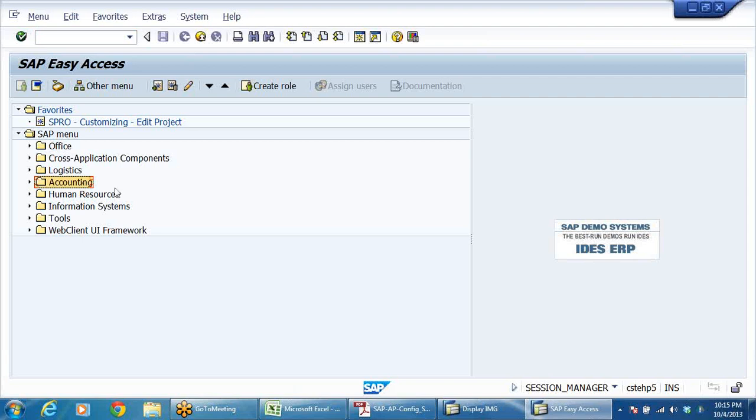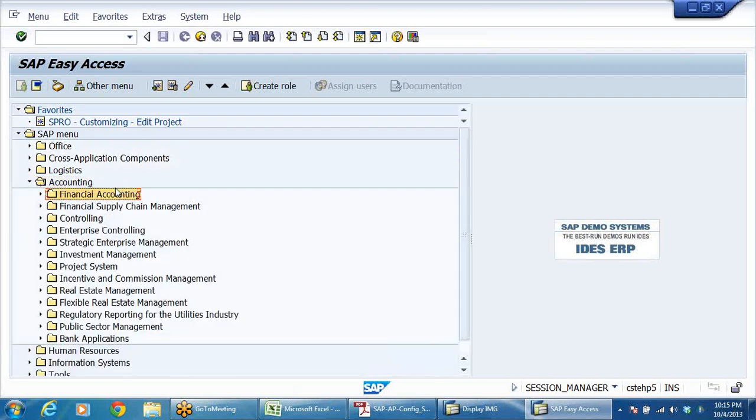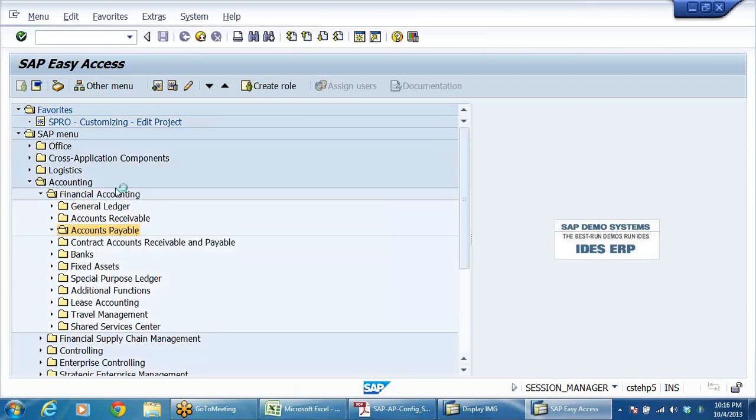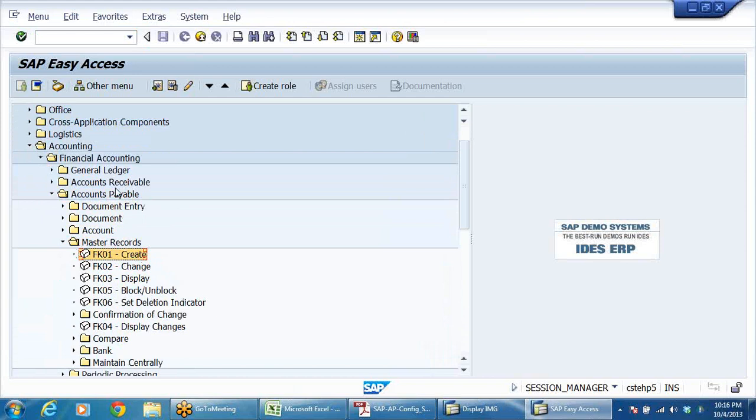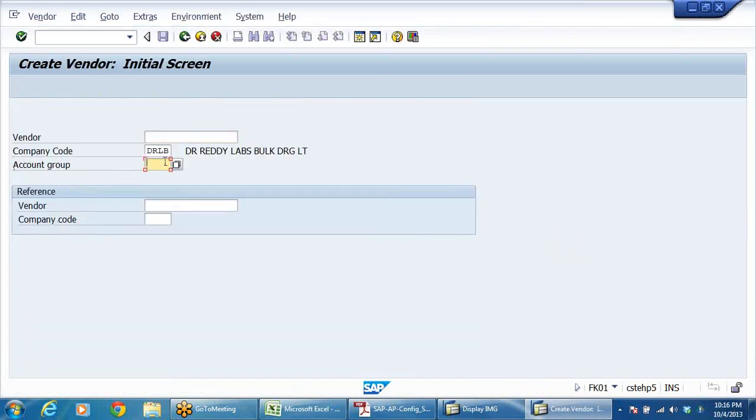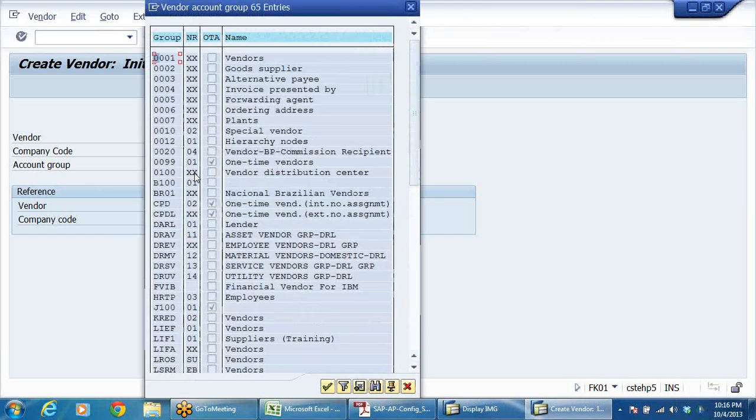Now the next step is accounts payable. Go to master records. Now we are going to create a vendor. What vendors? Already we have created four or five types of vendors. Service vendors. These are the vendors who provide service to the company. So now create service vendor, account group DRSV, service vendor group, DRL.